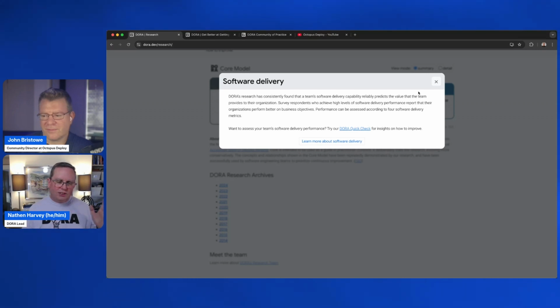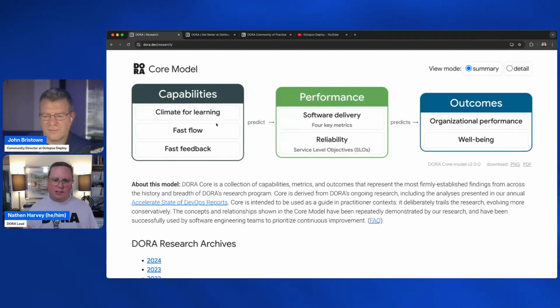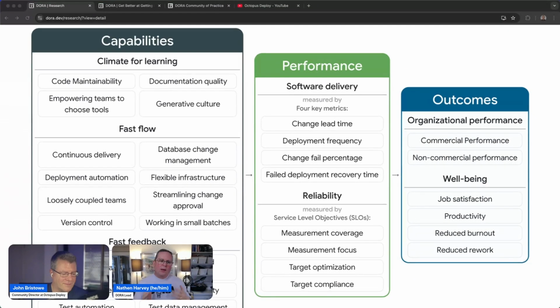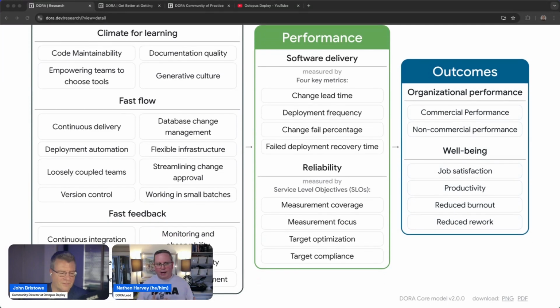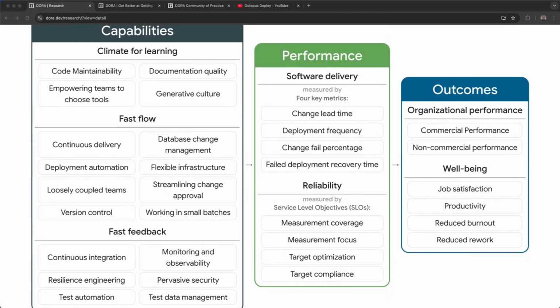So if you close that out, you'll see on the left-hand side there are a series of categories of capabilities here: a climate for learning, fast flow, and fast feedback. These are what we call the conditions that enable great software delivery performance. And then if you click on the detail, and look over on the upper right-hand side, there's a little dialog box. There you go. You can expand out these capabilities. So how do I improve my software delivery performance? Well, make sure you have a climate for learning, fast flow, and fast feedback. What does that look like? It looks like high documentation quality. It looks like flexible infrastructure. It looks like having pervasive security and test data management.